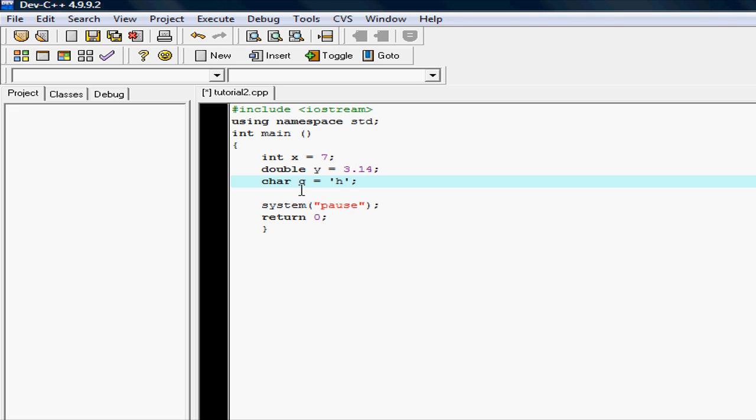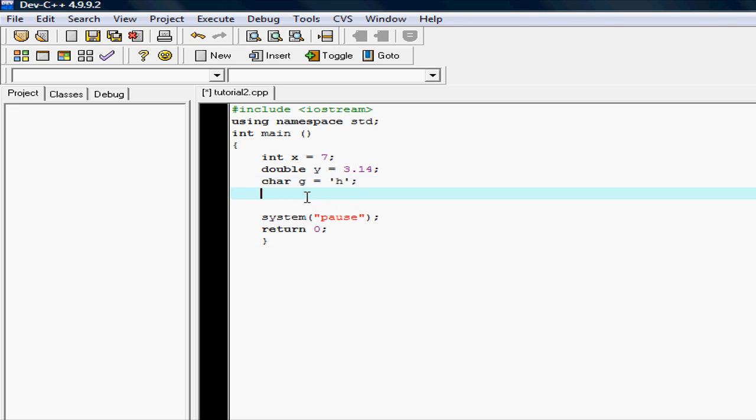Okay, so let's go on. Next thing we have is... you might say, okay, so we use characters to output letters on the screen, but what if we want to output a whole word? Well, no problem. Then we use a string. This is also a data type.